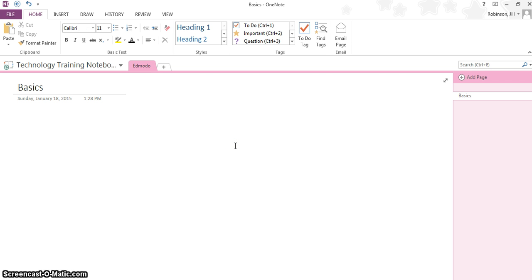If I needed to create a second page in Edmodo, I can click on Add Page, and I know I'm going to be adding a page in the Edmodo section because this is the section I'm currently clicked on. So if I click on Add Page, I can now add a second page. And again, you can name it here, or you can simply type on the line that's provided for you. So we're going to put in here login information. So I now have a second page in my notebook.